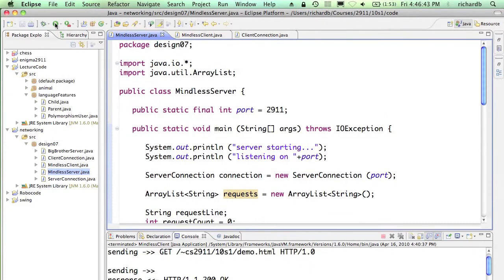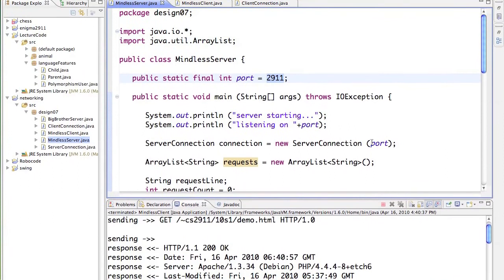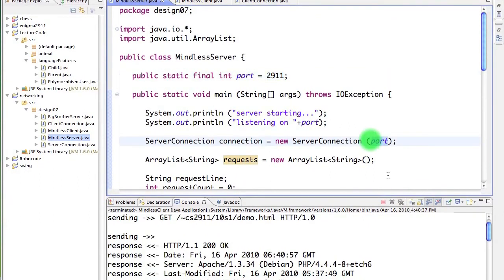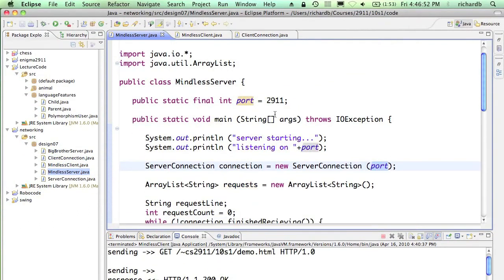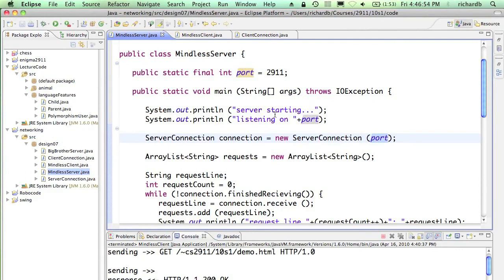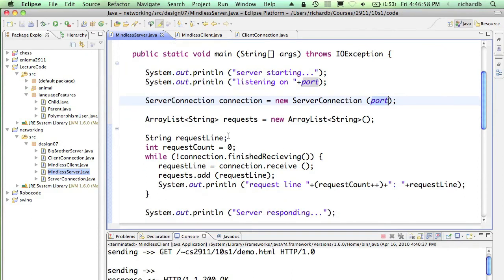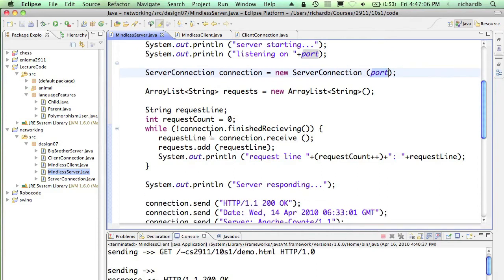Let's set that running. Oh, and this tells it the port we're listening on. When you set up a server connection, you have to say what port it's listening on, and we're going to listen on port 2911. You can't listen on ports below about 1024 because the operating system reserves those, and it'll grumble if you try to listen on those. They'll think you're trying to do bad things. But numbers above that should be free. Or if they're not, try another number. That's the science of networking.